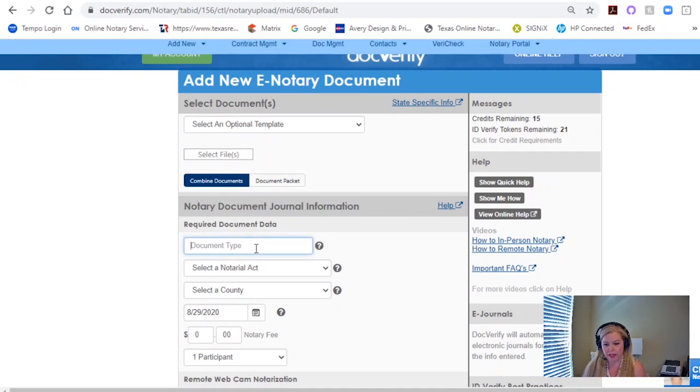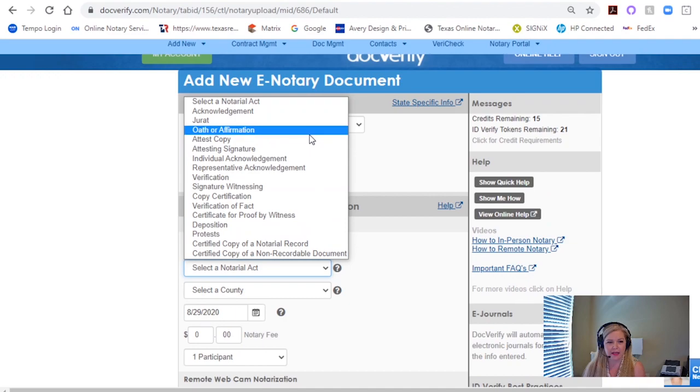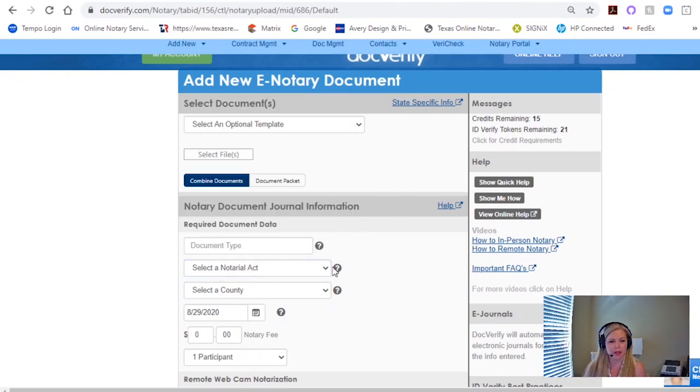Now then you put in the document type. So if it's a deed or something like that, you'll enter it there. And then you select the notarial act. This is a little interesting because you might have 12 seals in one package, but you only choose one thing here. So acknowledgement or jurat or whatever else, but you might have 10 acknowledgements and 2 jurats. This doesn't really let you mix them. So they need to expand this a little bit.